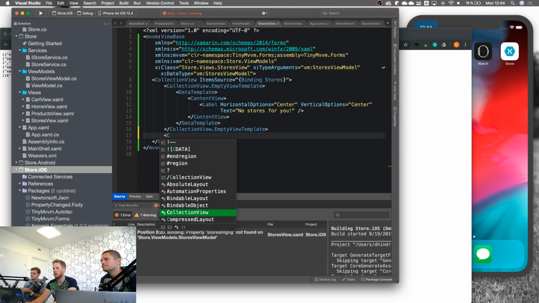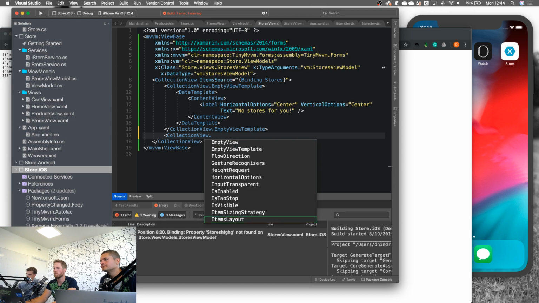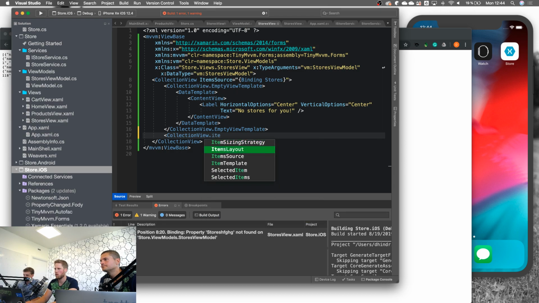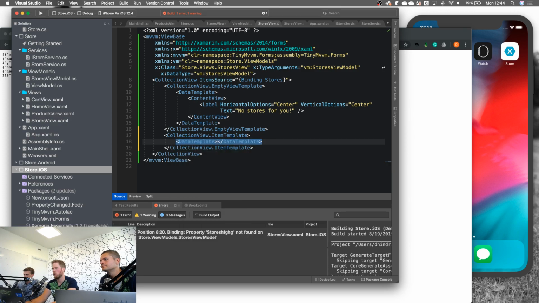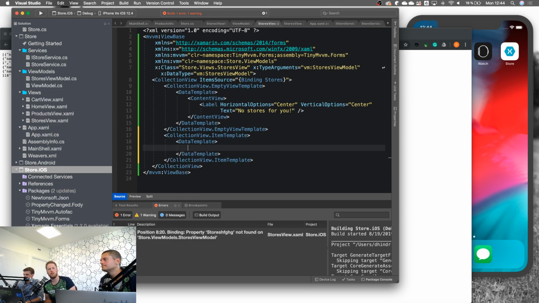And let's define the item template then. And as we also talked about last time, you don't need to have the view cell wrapper around the content right now, so you can just start to define the content for each row. We don't have to set anything about element recycling in collection view as well, because that is default now.